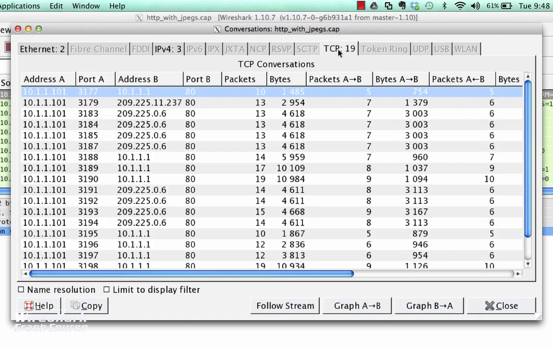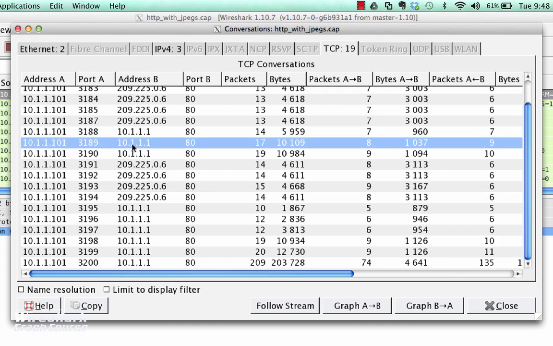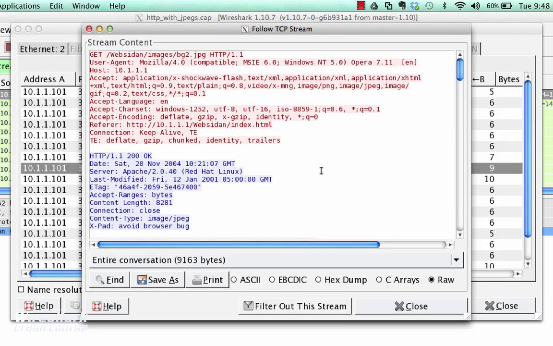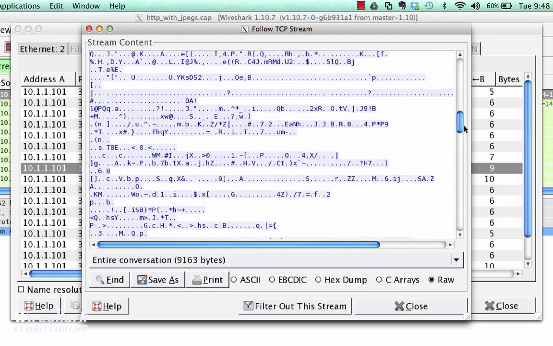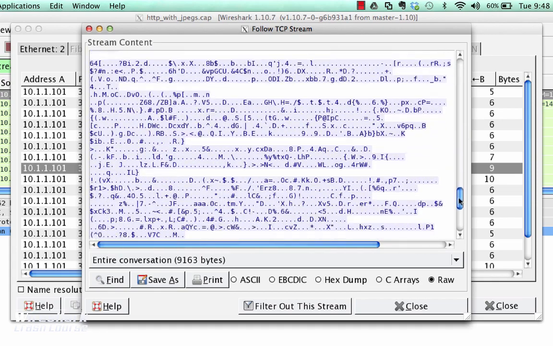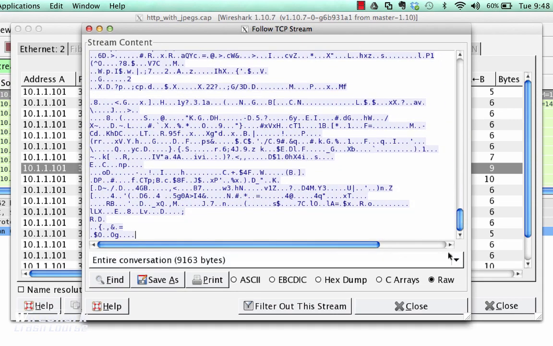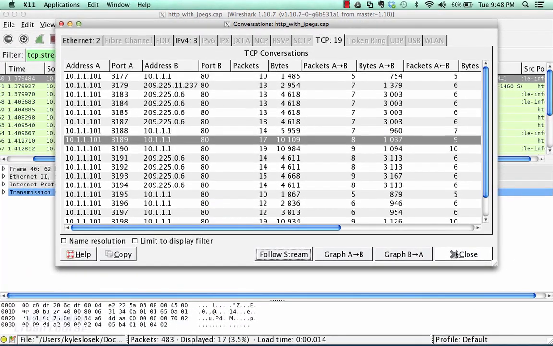But let's take a look. These are all the TCP transactions or TCP conversations within this packet capture. And we see a couple here, like this one right here is larger than the rest of them, right? Kind of 10,000 bytes here. So we'll click on that and we can click Follow Stream, and that will bring up the stream information for that particular conversation. So that's a quick overview of how to look at conversations and TCP streams within Wireshark.